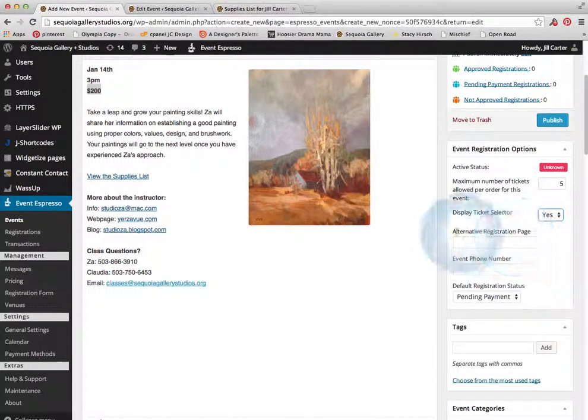If you have an alternative registration page, for example, when you had that class that was run through the community college, you could put a link to that here, and again a link to their phone number here. And then this default registration status, we would have be approved, and that should be the default setting. I think I just changed that in an earlier tutorial. So it would normally be approved, is how you'd want that.